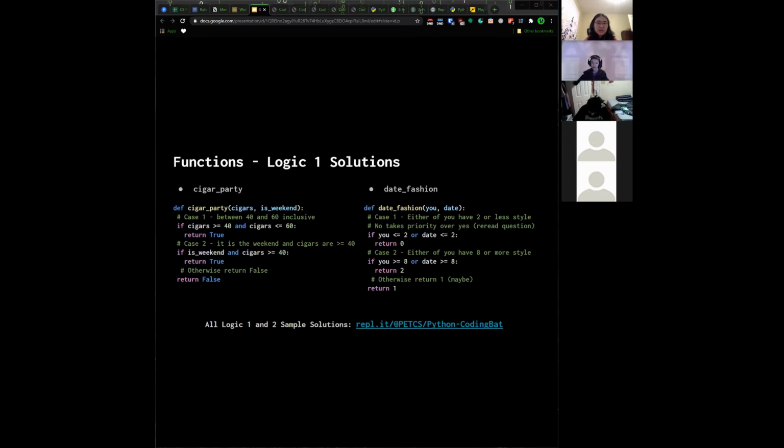Do we need more time, or should we show them straight in CodingBat? Does anybody want to see it demonstrated in CodingBat? Yeah, maybe I could copy the code and paste it into the chat for you guys to use or test yourself.